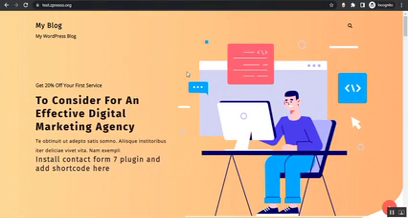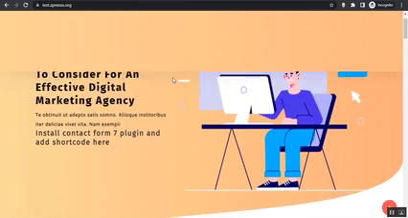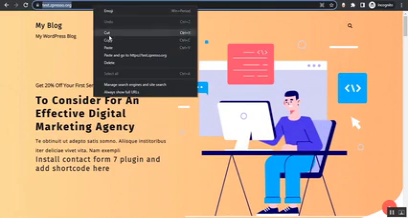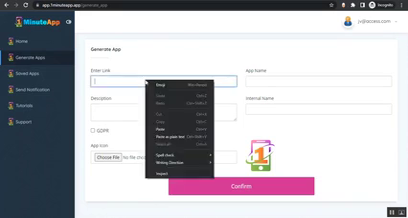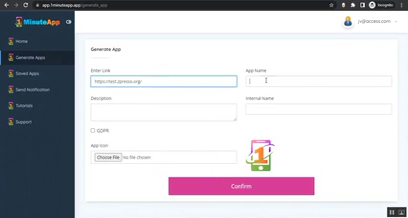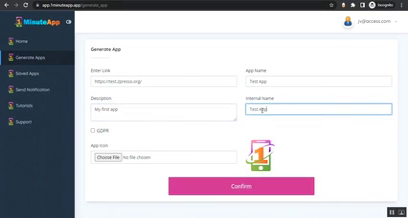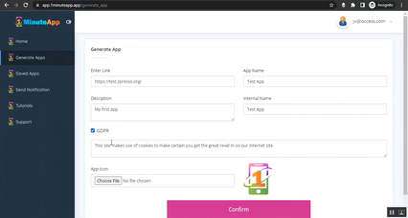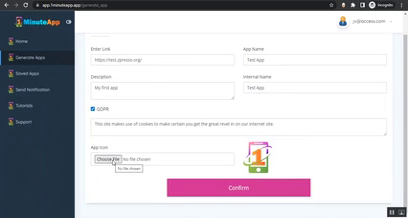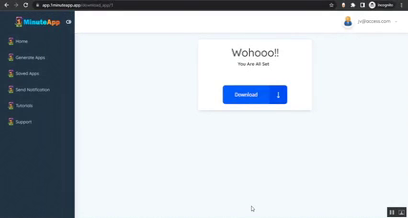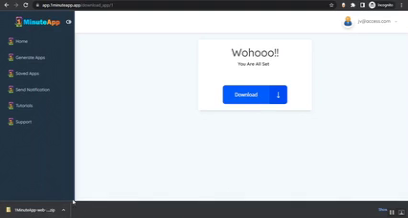Let's say you want to create an app for this website. You can see that. You just need to copy the URL and paste it here. Now put here your application name and the description, and let me enable this. Now choose an app icon from your device and click on confirm. And you are all set. You just need to download the source file. Click on download and the file will be downloaded for you.